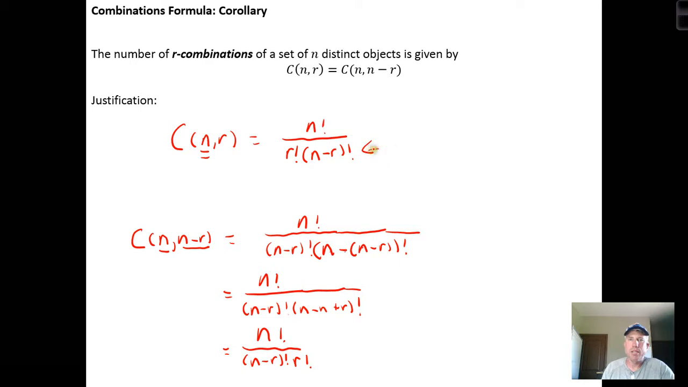And we recognize that the denominators are the same because multiplication is commutative. The order of multiplication doesn't matter.